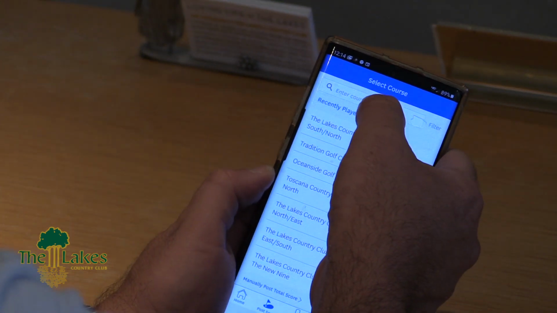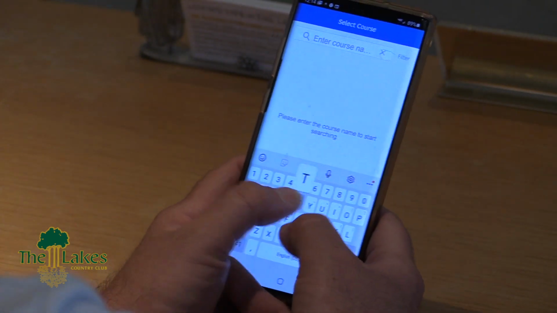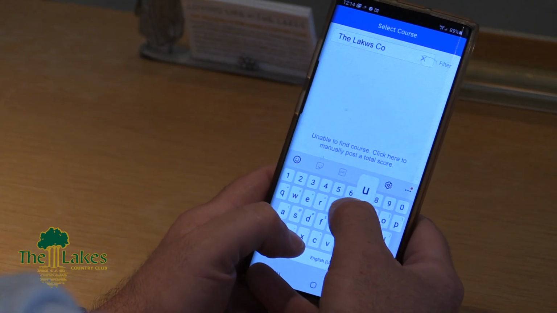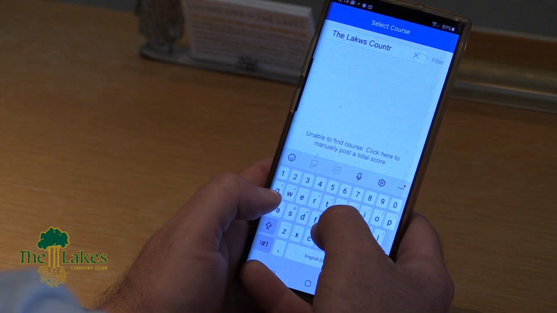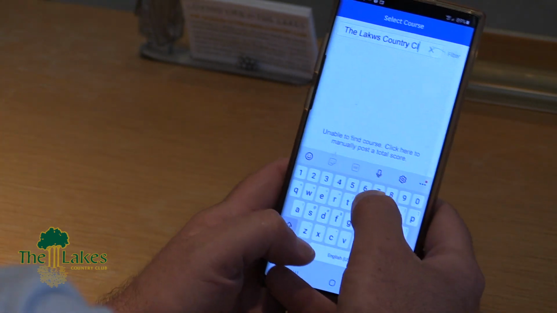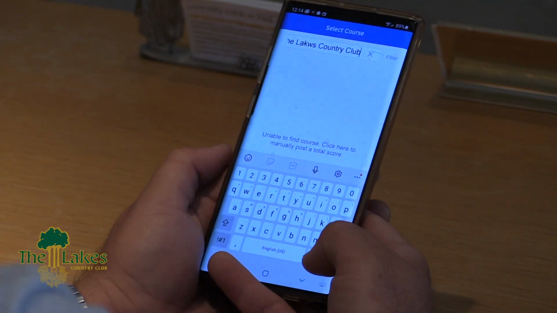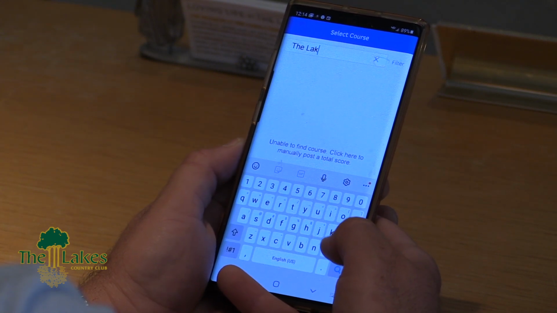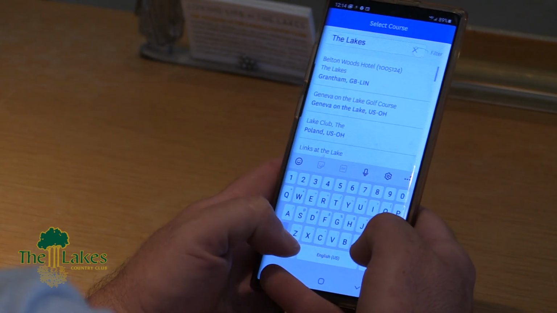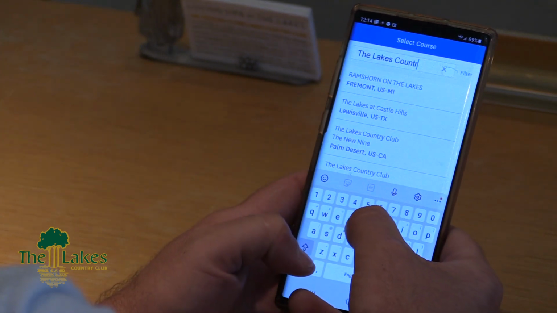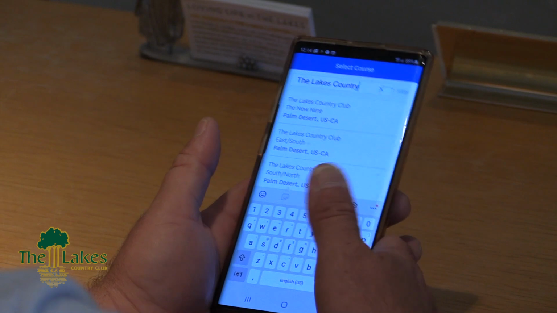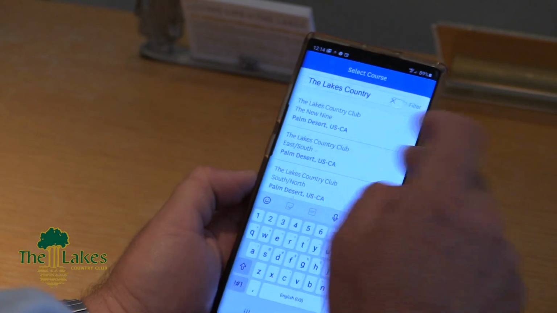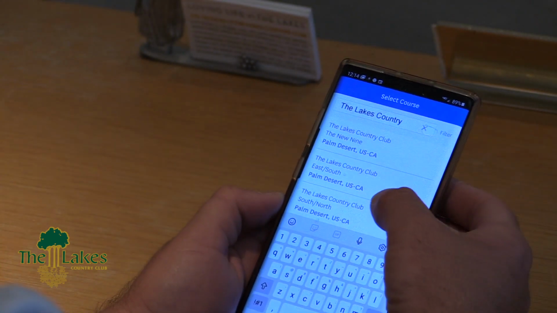So up here in the search box, you're going to tap, and you're going to type the Lakes, and I'm going to start to type Country Club. But as I get here and type the Lakes Country Club, right, we're going to hit search. Oh, you have to make sure you spell it right. And even before you finish typing, I would venture by the time you get to the Lakes Country, it's going to start showing our courses. So they will populate down below the search window.